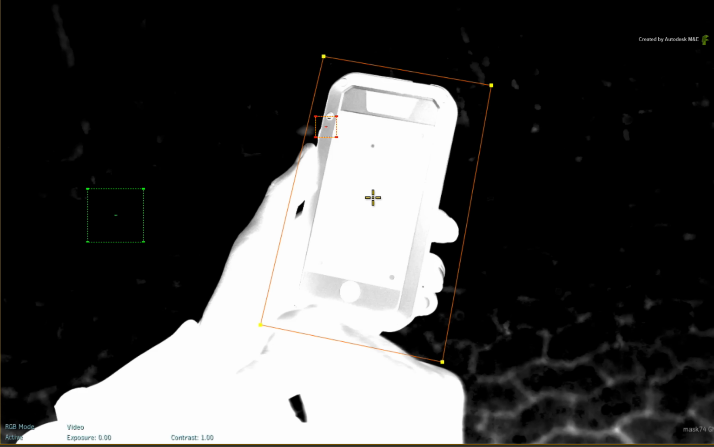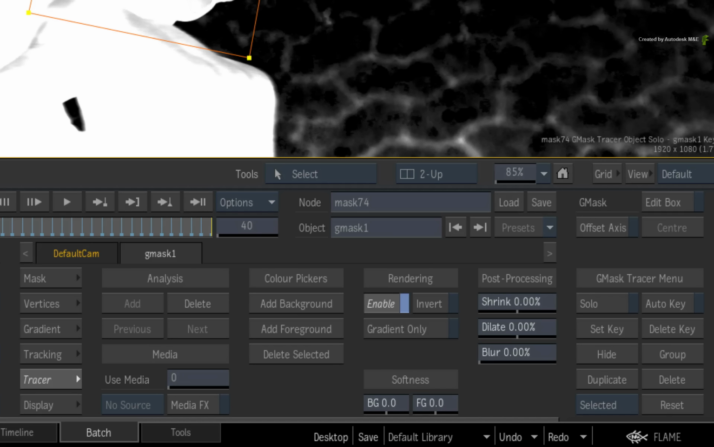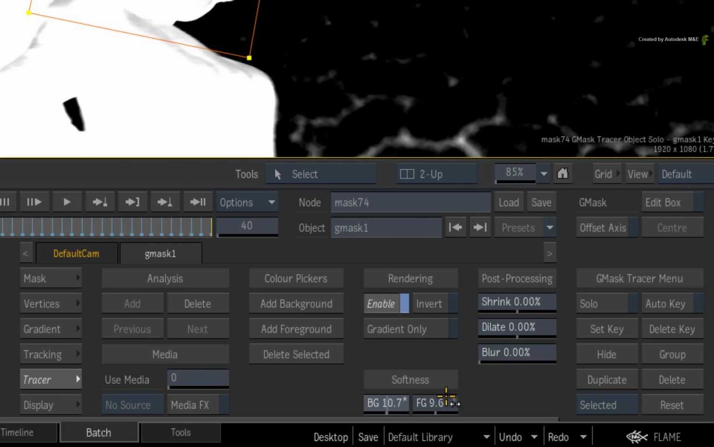In order to tweak this key, there are quite a few options. Firstly, on screen, the position and size of each box will affect the analysis. There are also a variety of controls in the tracer menu. First, you have the softness for the foreground key and background key. These increase and decrease the volume of each 3D key to include more or less color.